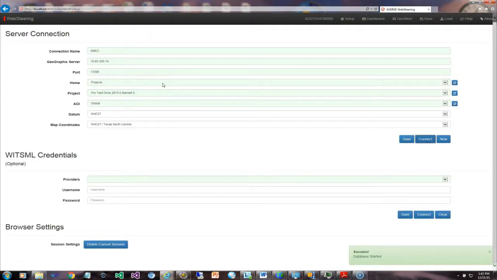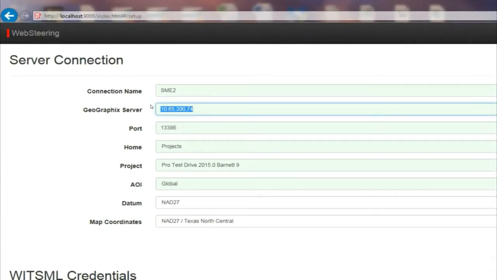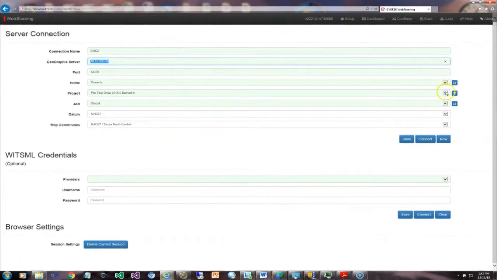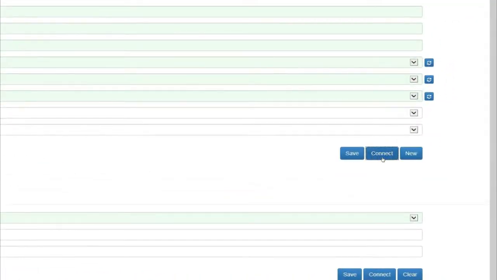It's simple to connect to a GeoGraphix project using the web browser. Just type in the name or IP address of the server that hosts your GeoGraphix projects, and all project information is enumerated over the web. Then select the name of the project you're interested in and its area of interest, and a connection is then made back to GeoGraphix.